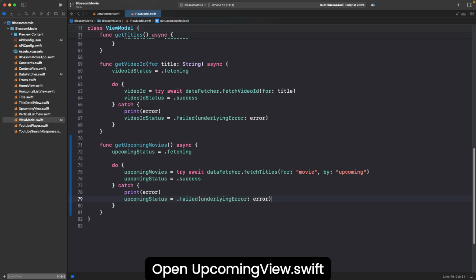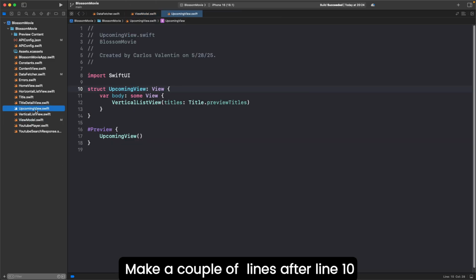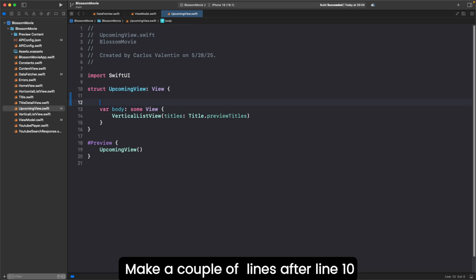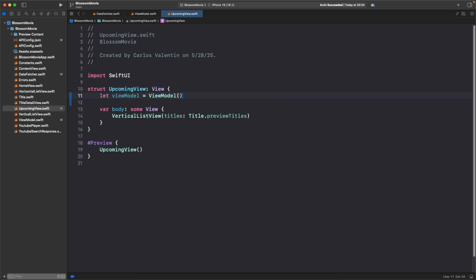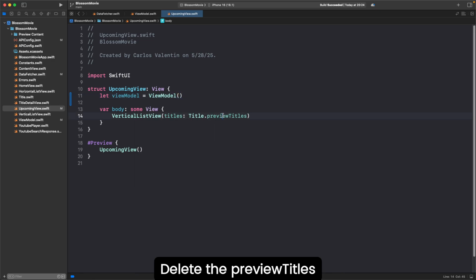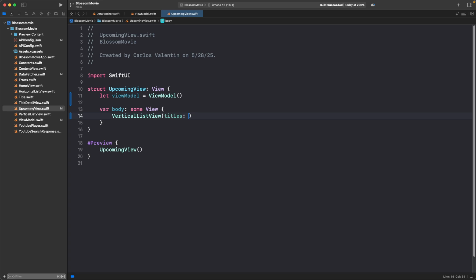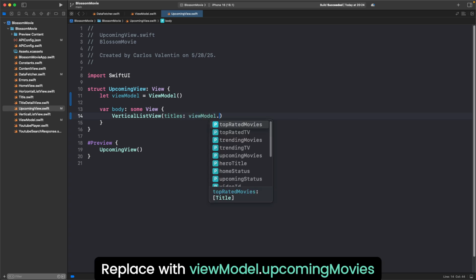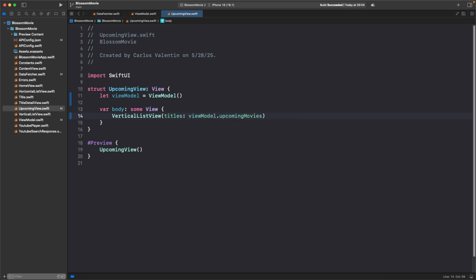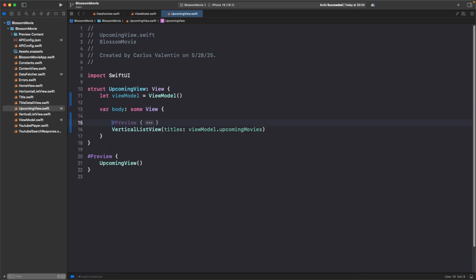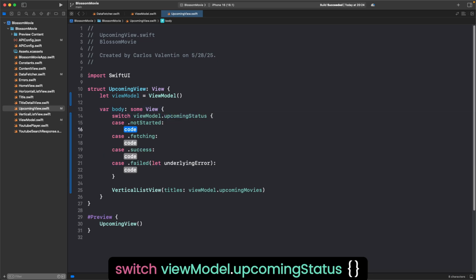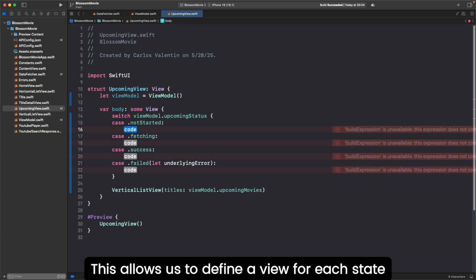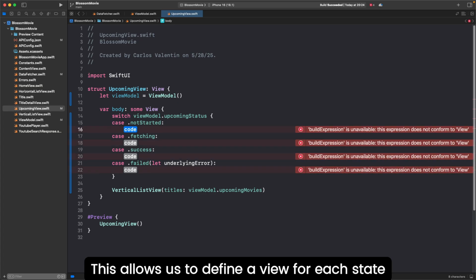Open upcoming view.swift. Make a couple of lines after line 10. Let view model equals view model. Delete the preview titles. Replace with view model upcoming movies. Make some space before this line. Switch view model upcoming status. This allows us to define a view for each state.